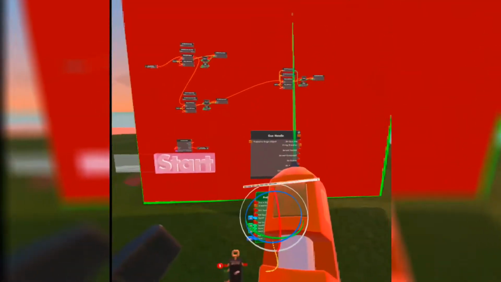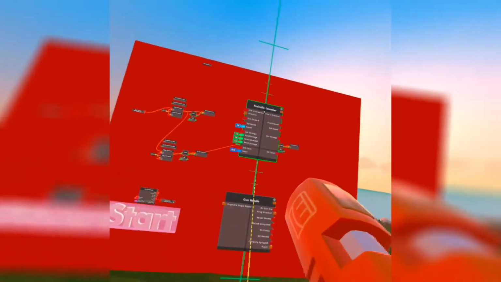I'm going to go ahead and rotate this. We're actually going to move this above the gun handle. Next, we're going to get a clamp.